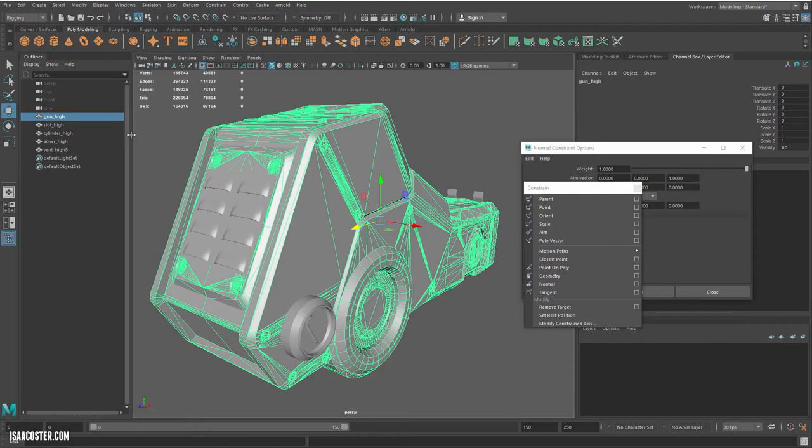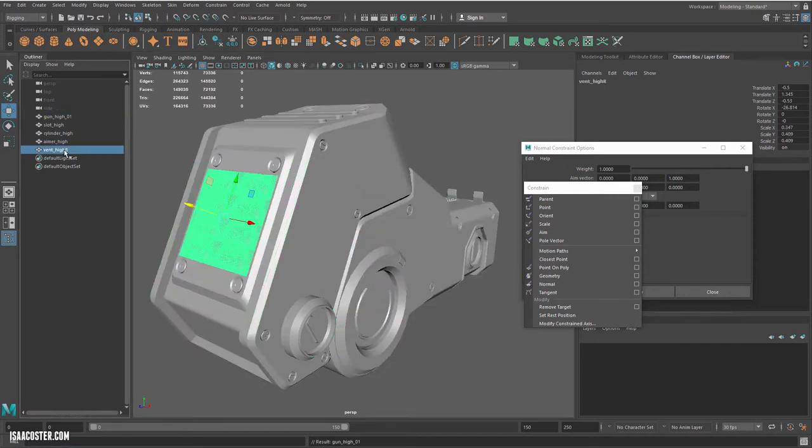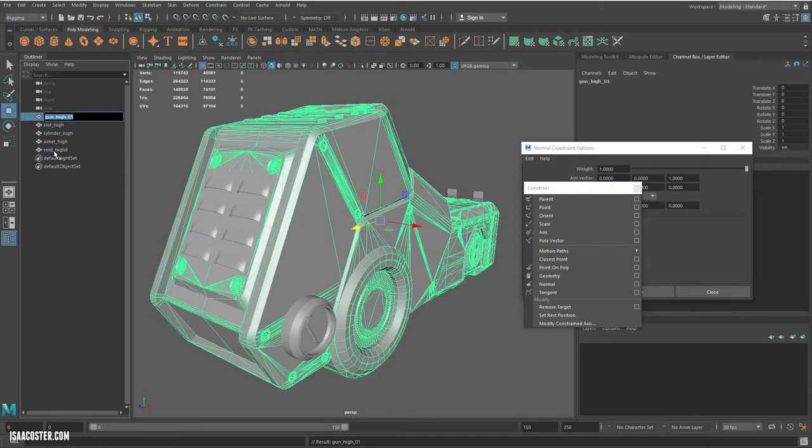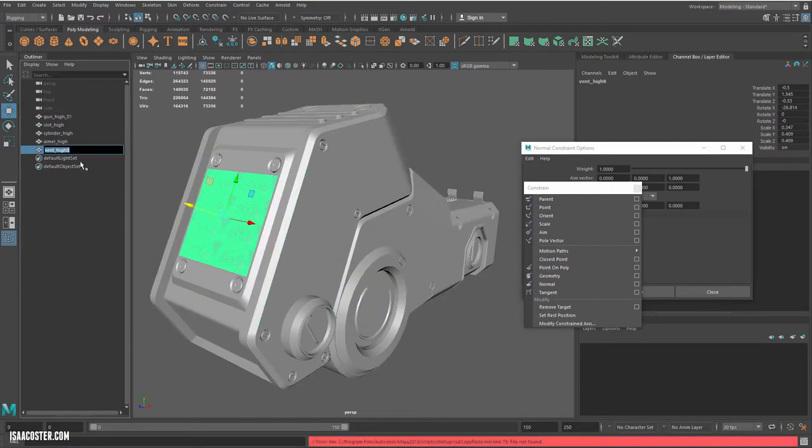But imagine if gun high was like 10 million polygons and you had to break it up into a few different pieces. So you wanted like 5 different high poly meshes to speak to one low poly mesh. The way we do that is very simple. You leave the name as it is, and then you just append a number to the back of it. So I'm going to copy this. We're going to rename this gun high 02.